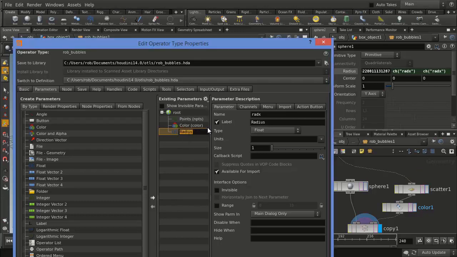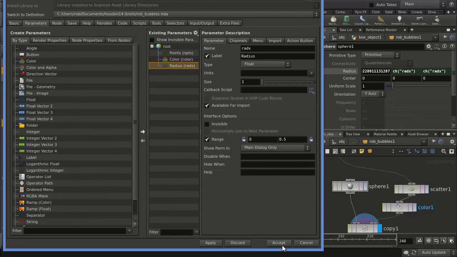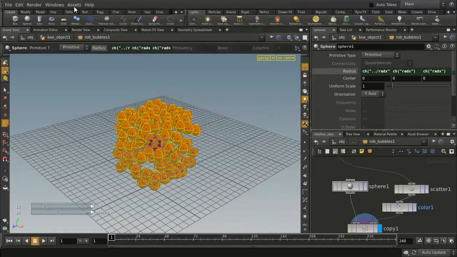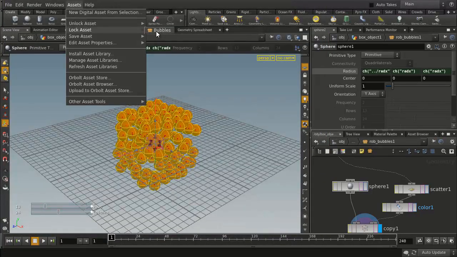Now, each one of these is going to be the attributes that we have, and what we want to do is set some limits for them. So this one we're going to set a range of 1 to 500. The color is okay, and the radius we're going to set a range of 0 to 0.5. Okay, and that gives us a pretty good control. We're going to go up, accept, and go Asset, Lock Asset, Bubbles.